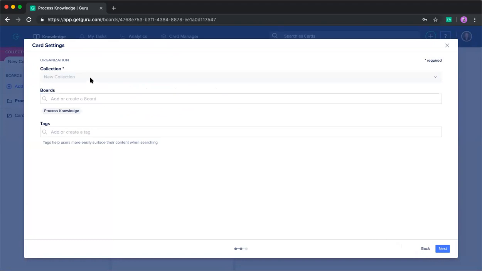It's already in the new collection, so we don't have to worry about assigning it to a collection. We're adding it directly to the process knowledge board, but if you wanted to add or create a board really quickly that you can add this card to, this is a good way to do so.